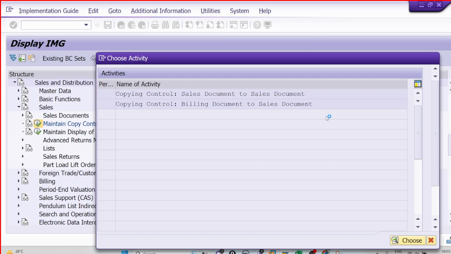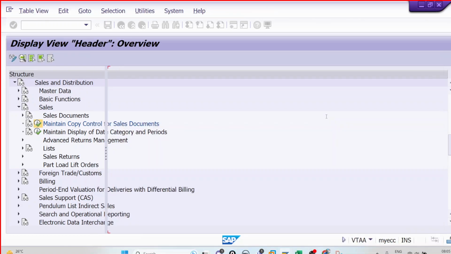Sir, is the interface same in our live server, I mean office server? Same. Maybe if time permits, come one day, I'll show you the live server. Sure, sir.